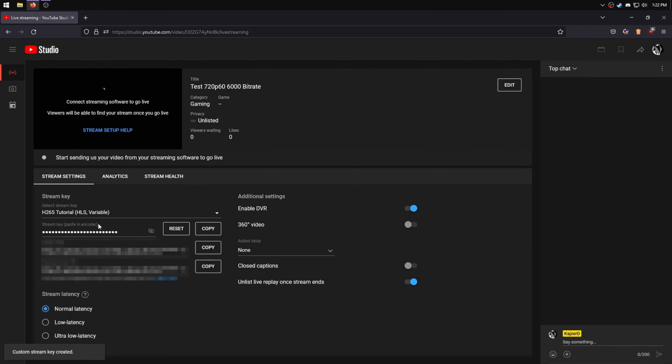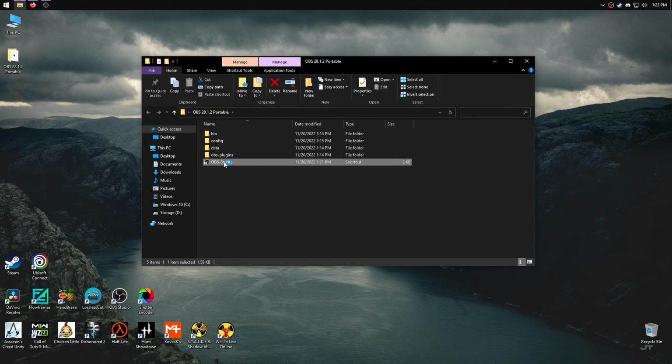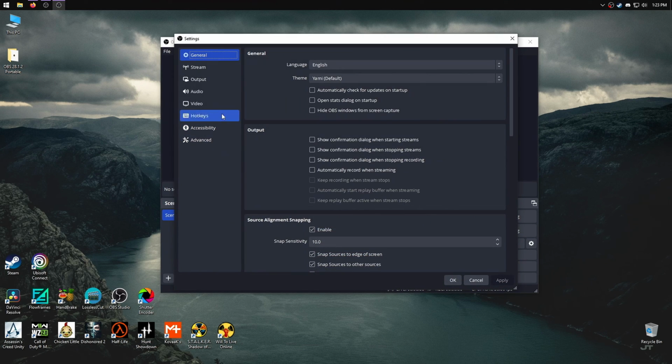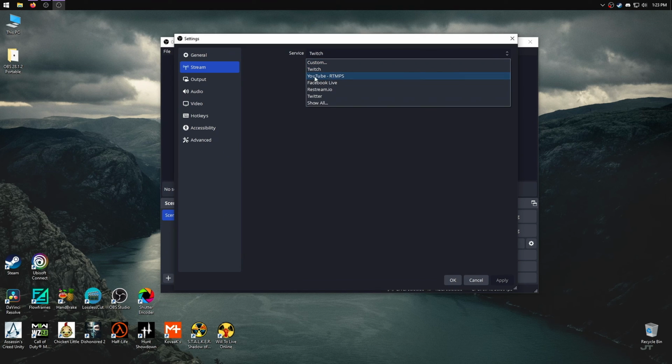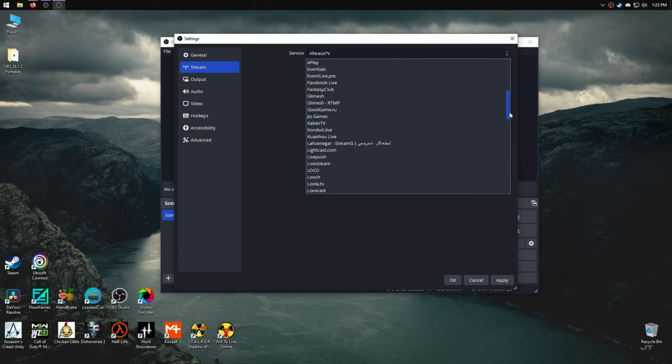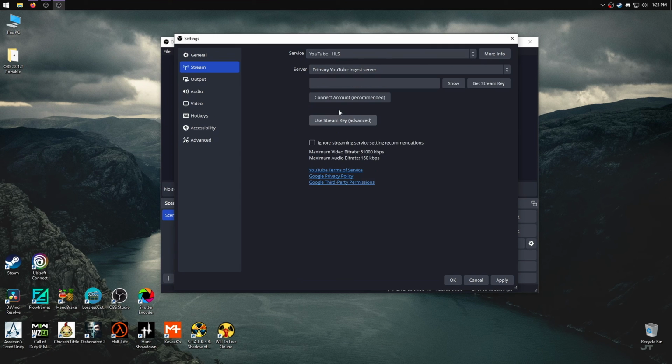Now, what we need to do is copy the stream key, just click copy, and now go to your OBS that you downloaded. And now go to settings, go to stream, and as you can see, it says Twitch. And here you have YouTube RTMPS. That's the default YouTube streaming service. We don't need this. We need YouTube HLS. So we're going to click on show all and then scroll all the way down until you find YouTube HLS. And then click use stream key and paste the HLS streaming key. Apply.